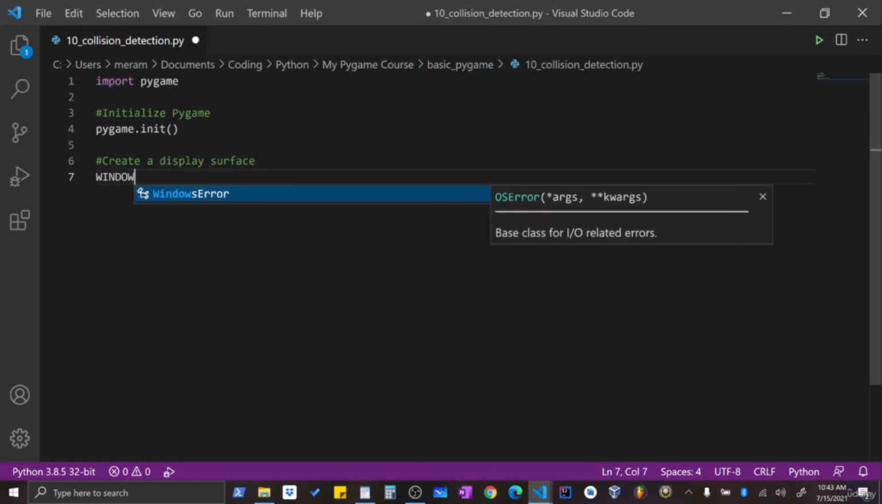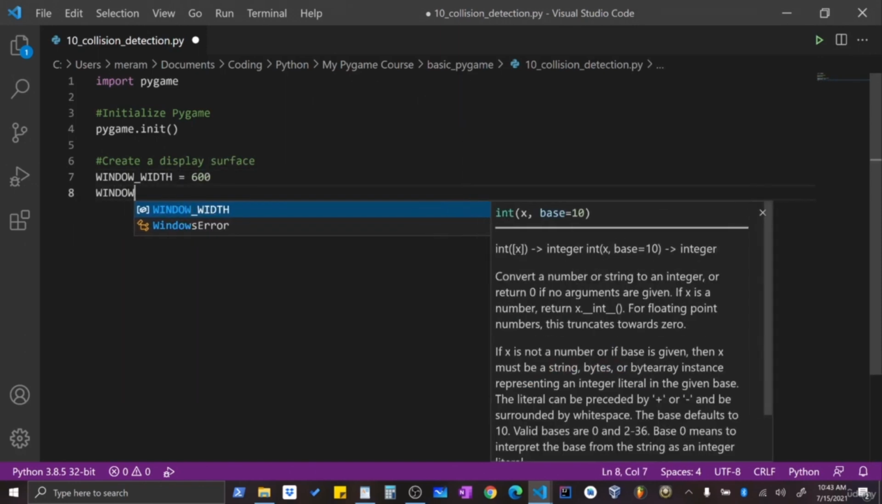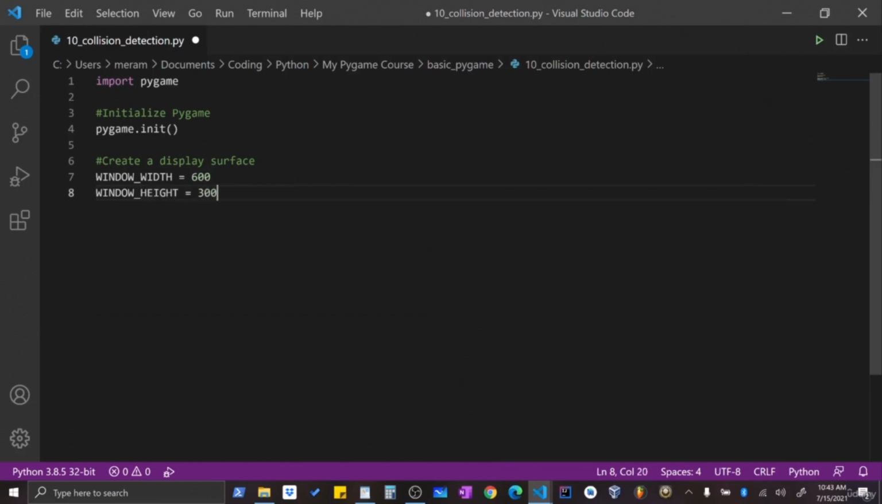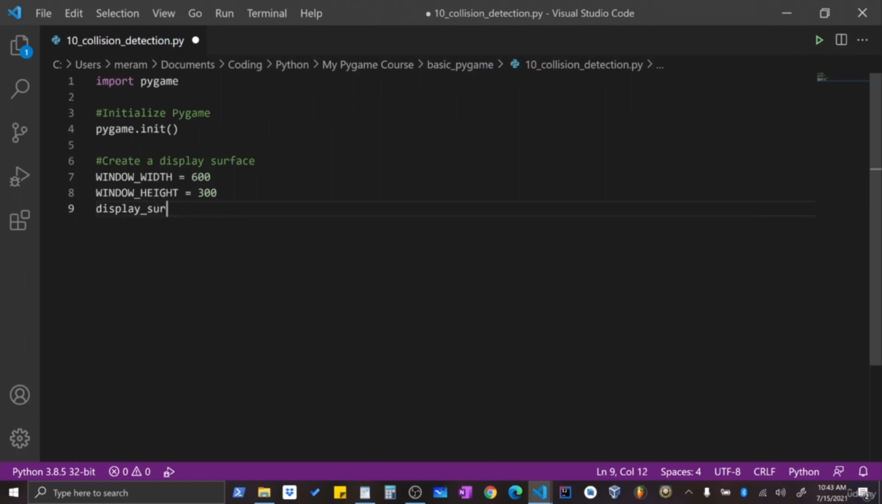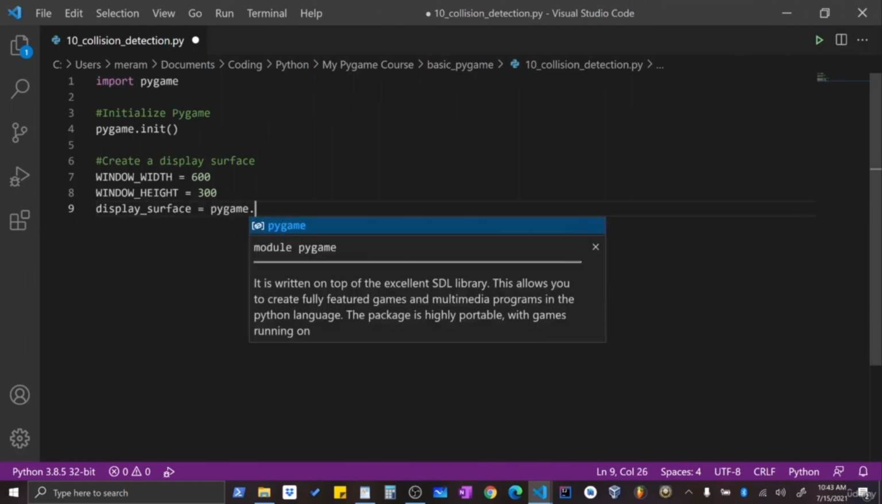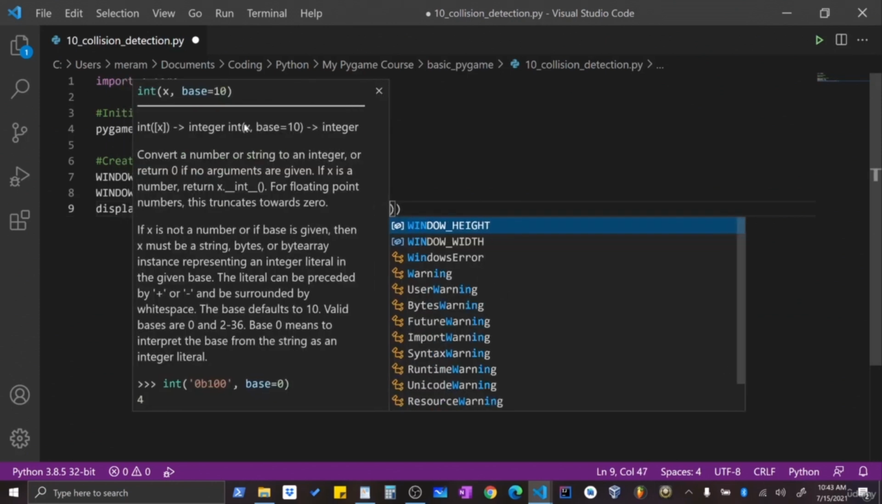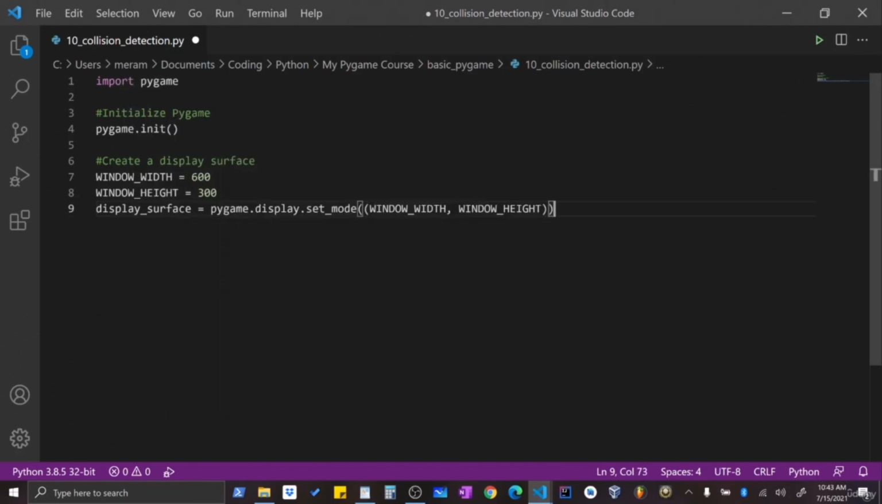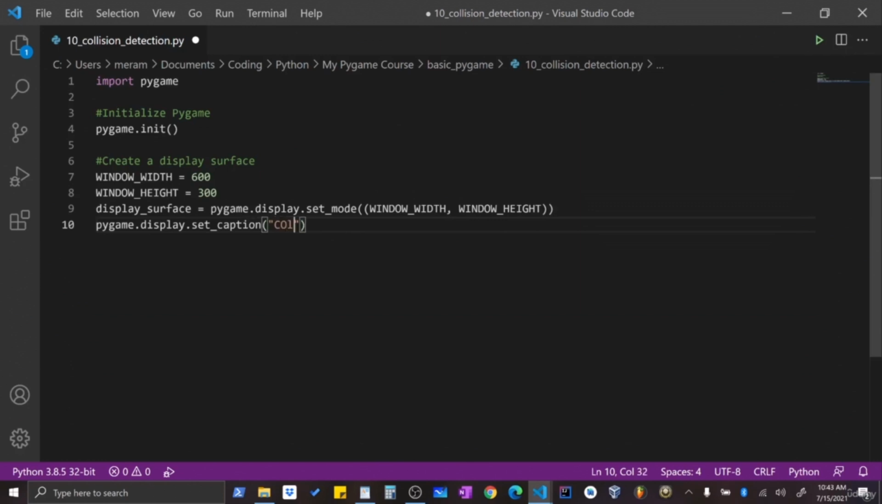So I'll do window width is equal to 600, window height is equal to 300. I'll grab my display surface, display_surface, by calling pygame.display.set_mode and passing as a tuple our window width and our window height. And then we'll set a caption. So I'll do pygame.display.set_caption, and I'll call this collision detection. Perfect. Now we need a game loop, right?